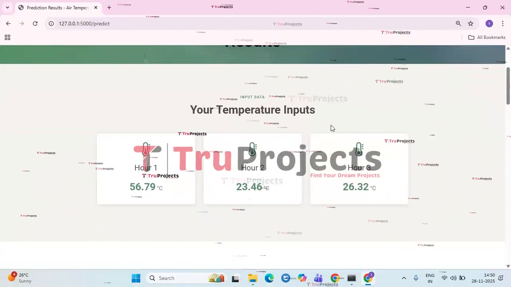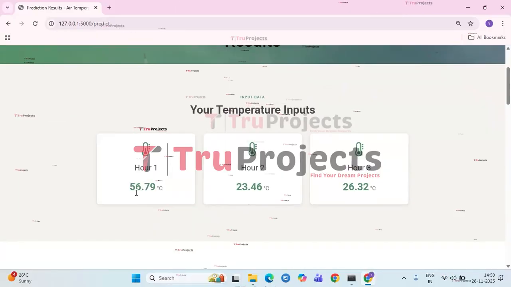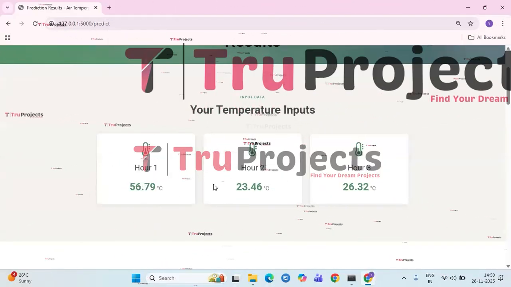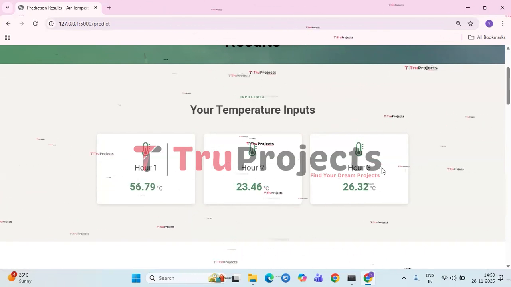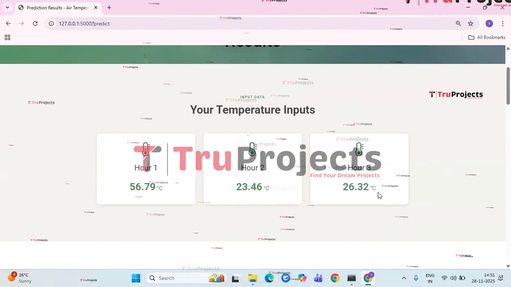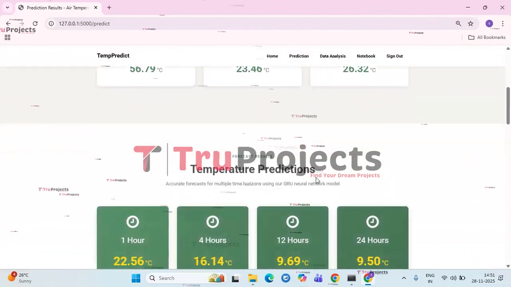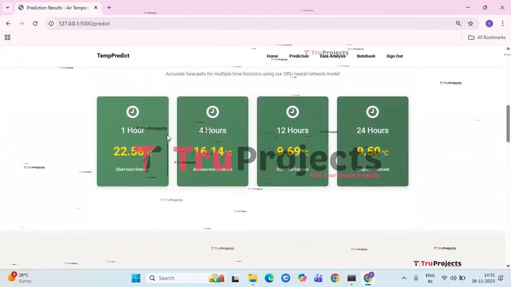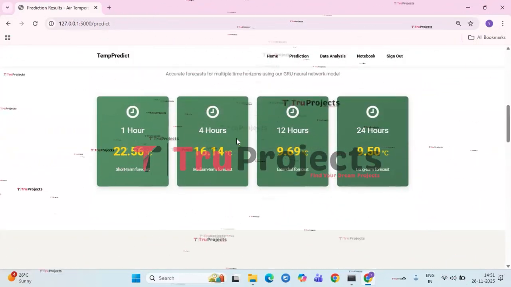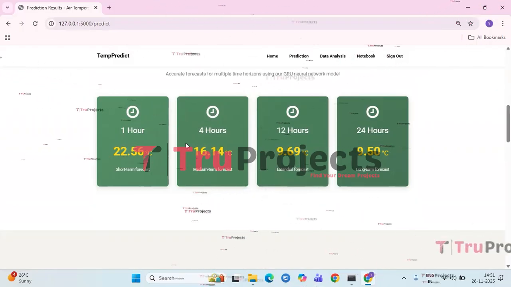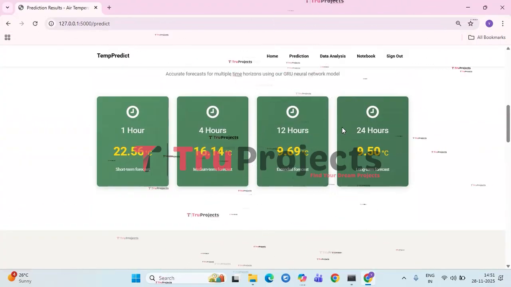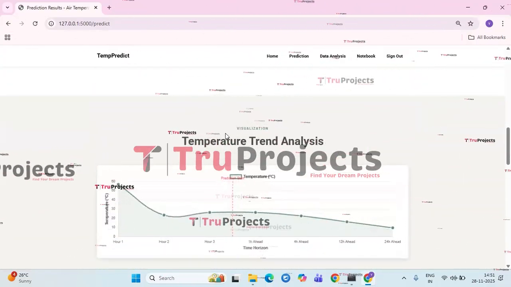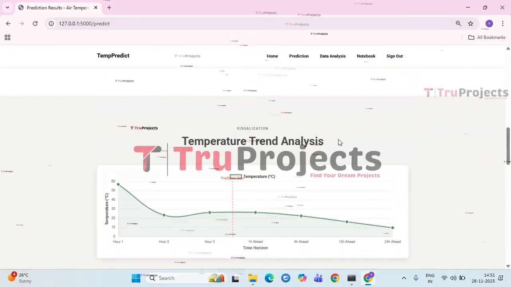Now click on predict so that the input values are pre-processed and the output will be displayed as the input data. Your temperature inputs are like first hour, it's 56.79 degrees Celsius, and second hour, it's 23.46 degrees Celsius, and third hour, it's 26.32 degrees Celsius. So that the temperature is predicted as for 1 hour in short-term forecast, for 4 hours, the medium-term forecast, for 12 hours, the extended forecast, for 24 hours, the long-term forecast. Based upon this, we have the visualization of the temperature trend analysis.